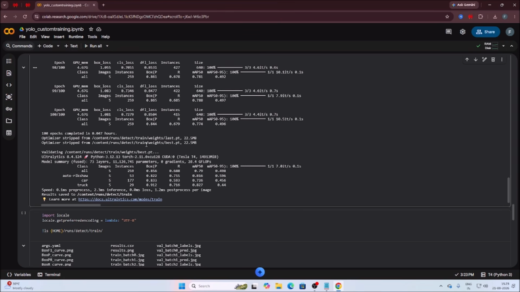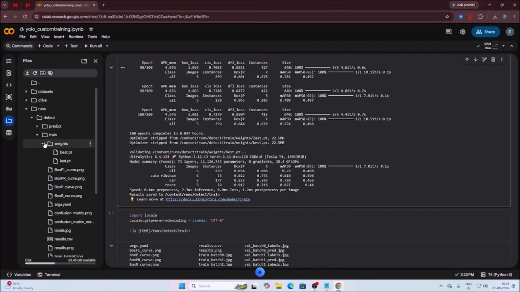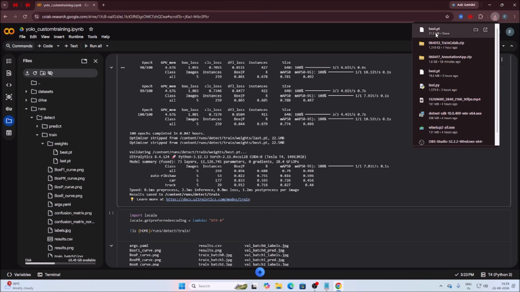So friends, our training is completed and our model is saved inside the train folder. We have to click here again, then runs, then detect, then train, then the weights folder, and then our best.pt model. Just click on download. It will download our best.pt model. So we successfully downloaded our model.